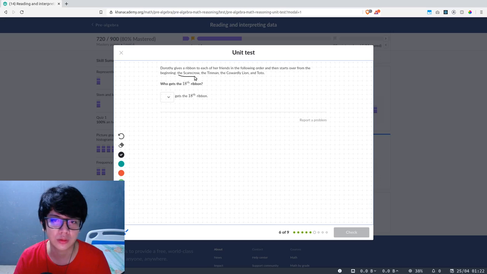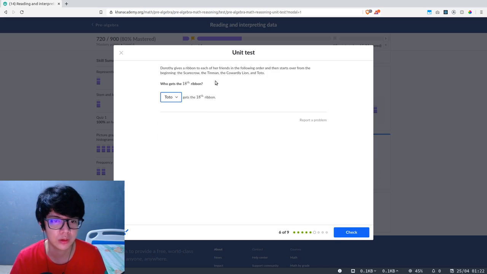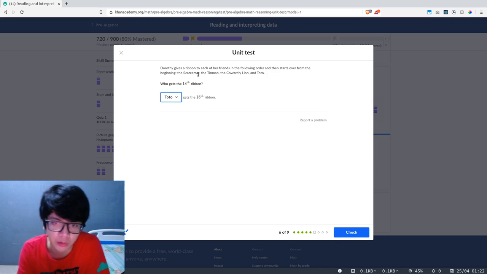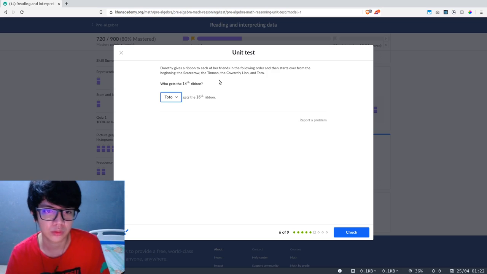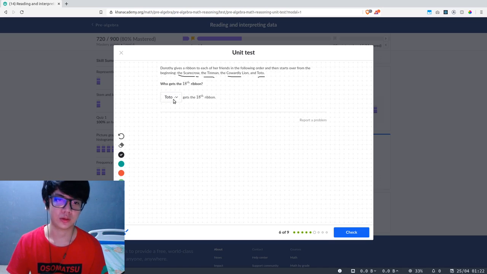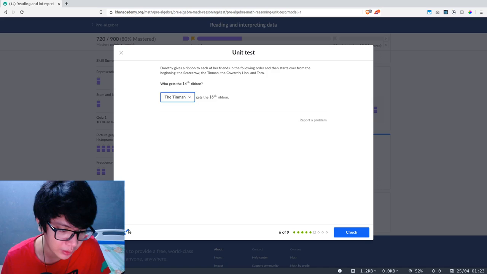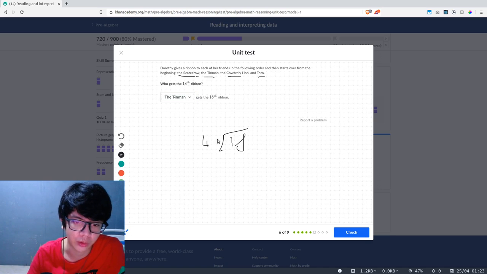The order is the Scarecrow, Tin Man, Lion, and Toto. Wait, what? The ribbon to each of her friends in the following order. Who gets the 8th ribbon? It's Toto, right? No, not really. It's actually Tin Man. Because 8 divided by 4 leaves a remainder, and we have 4 here, so it's 16 left over, and the second one is Tin Man.